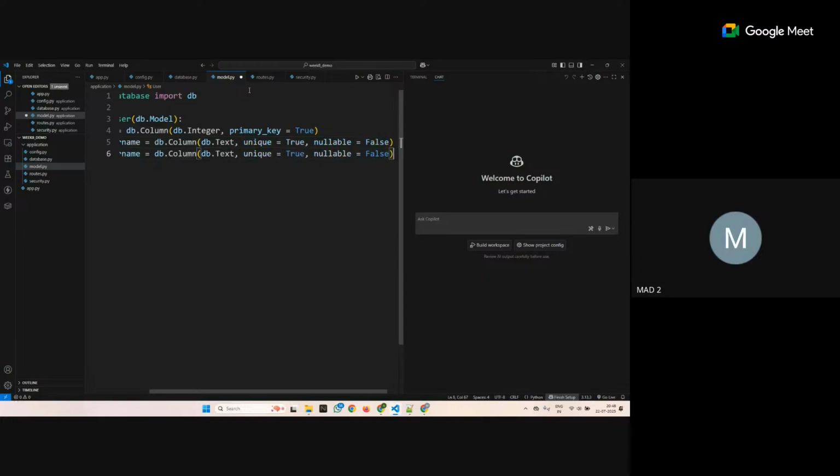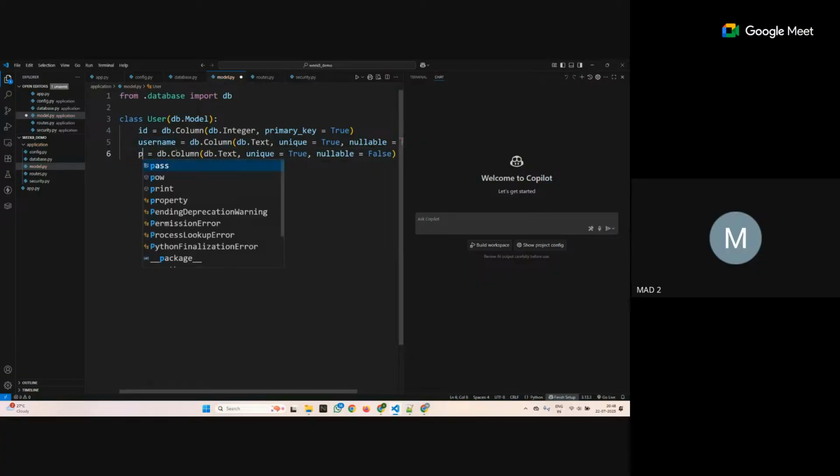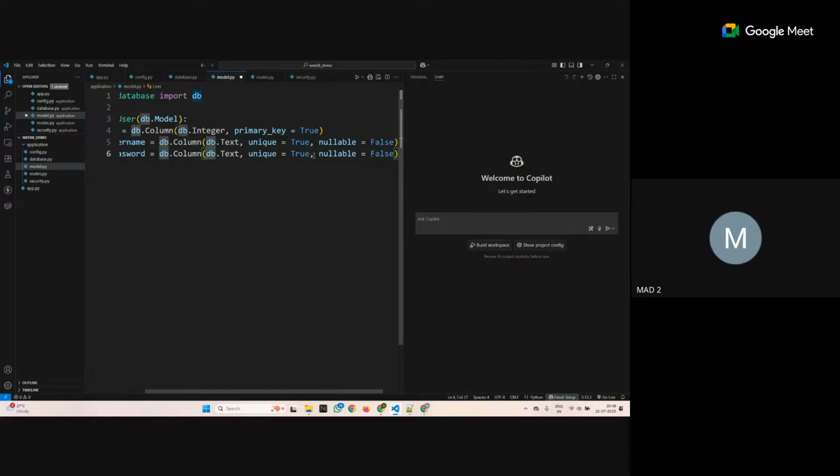What about password? I'll just copy the same line from the top and replace the things that I need. So password is also going to be a column, and it is also going to store text. Password may not be unique, right? Two people can have the same password but they cannot have the same username, but password cannot be null. So I'll just keep this as it is. Right, this is going to be our user model.